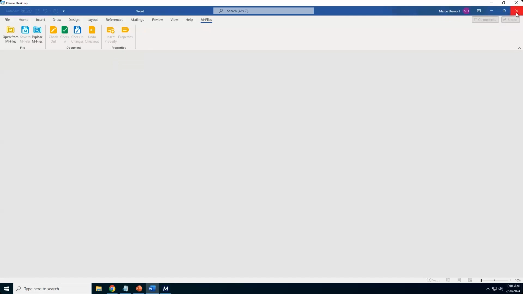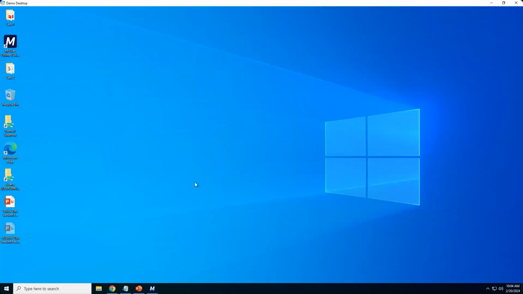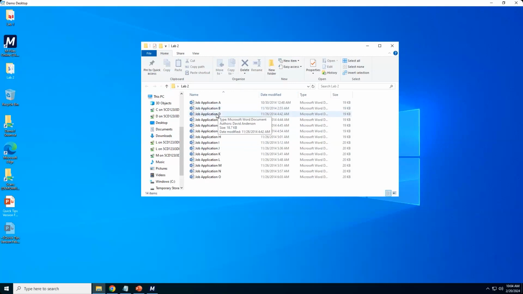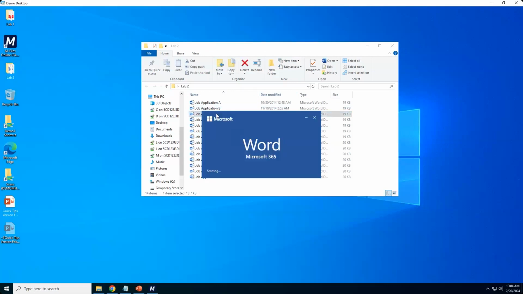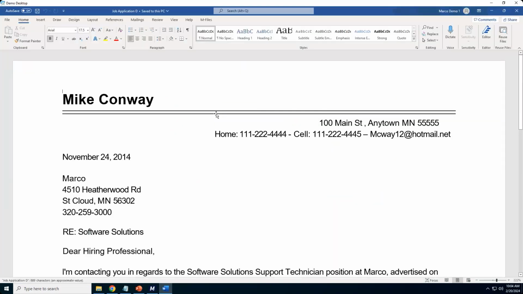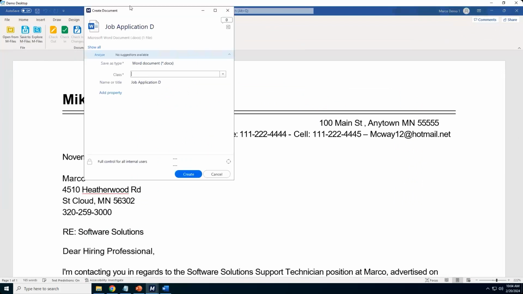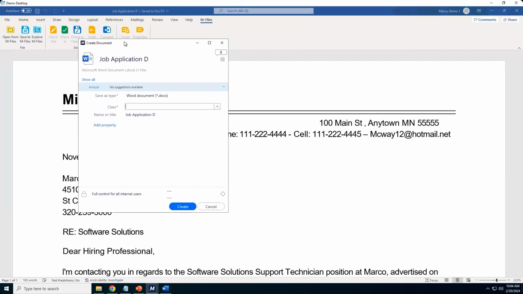What I do is I'm going to close my Word. I'm going to open up a document on my desktop. And this happens to be application D as in David. When I open this document up, I'm in Microsoft Word. I'm going to go back to the MFiles ribbon. What I want to talk about now is being able to save directly to MFiles. So when I go to the Save to MFiles, what's going to happen is it's going to open up the metadata card for me to save this document inside of MFiles.